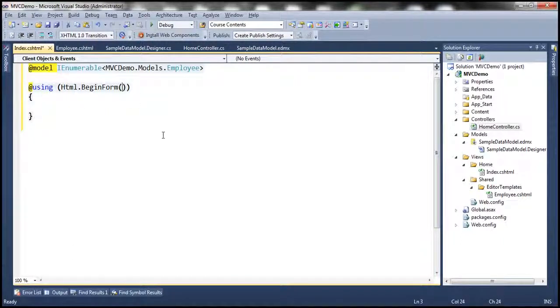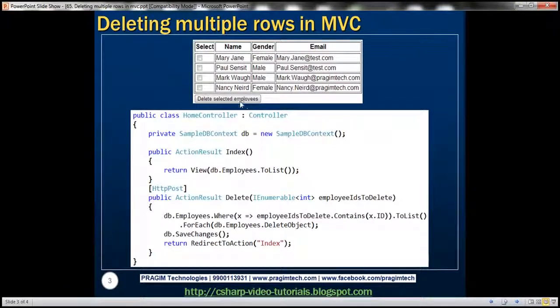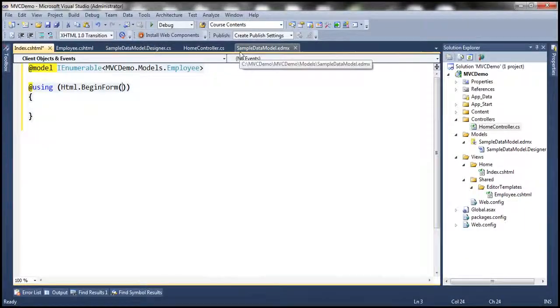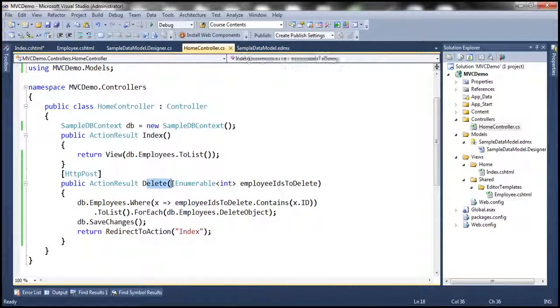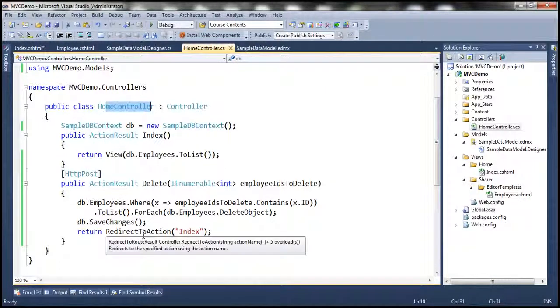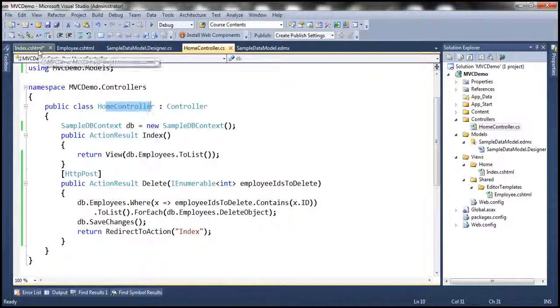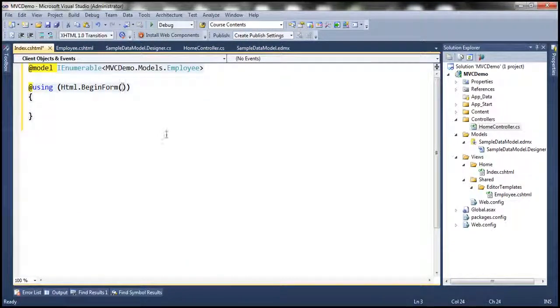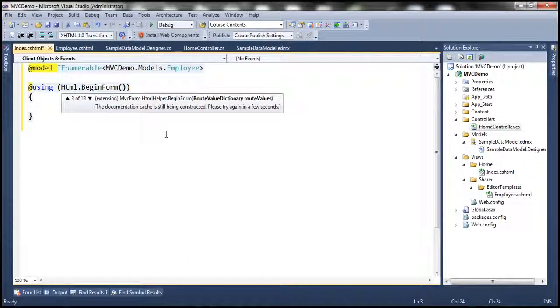Now, when I post this form, when I click this delete selected employees, what should actually happen? We should post this form to the delete action within the home controller. That's when the employees will be deleted. So we have to tell that to the form tag. There is an overloaded version of this form tag where we can specify that. Look at that, we can specify the action name, the controller name, and what the form method is. Is it a get or a post request?